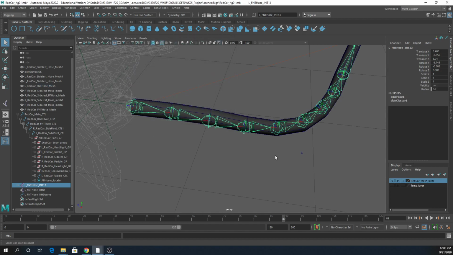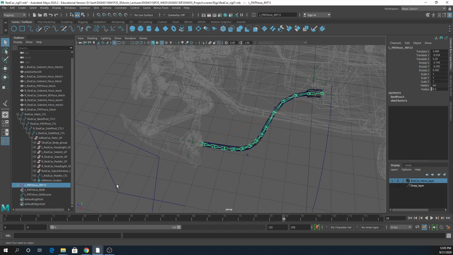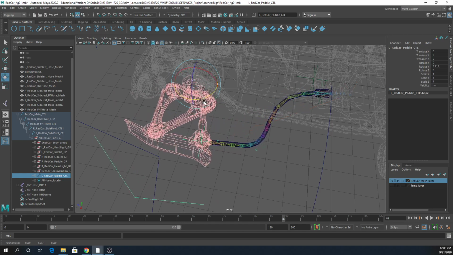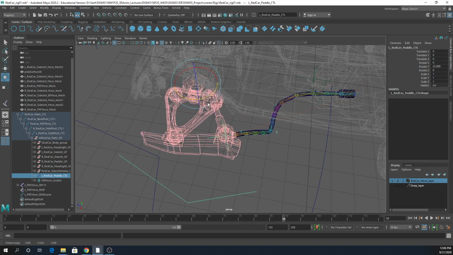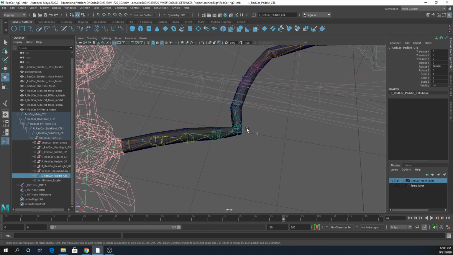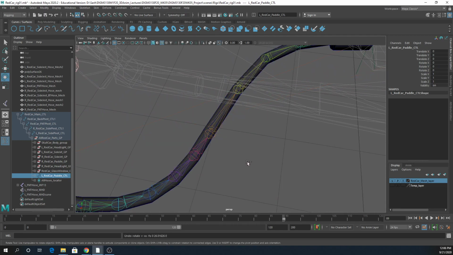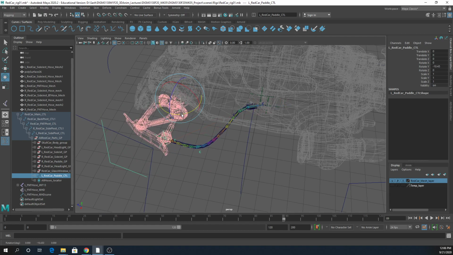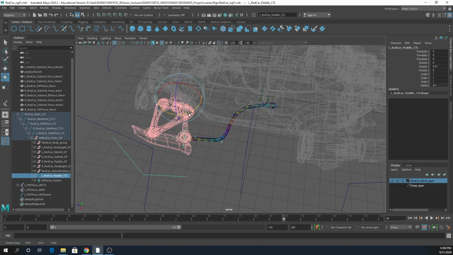Click bind skin, and then let's test. I'm going to grab this. Here we go. And you don't need to go in and edit the surface at all. I mean, if you want to fix this, go for it, but you don't have to. Because it's not going to be too obvious, unless you do a close up.